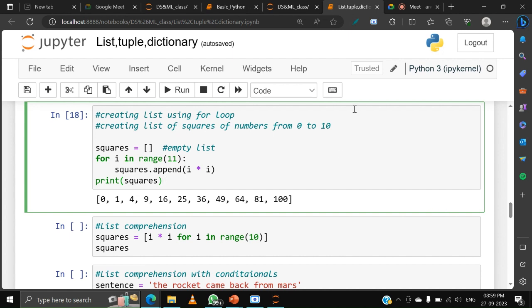Why it is 11 here? Because we want from 0 to 10. This is one method. So similar to this, you can have many methods to print these squares. Okay. Now we have one more concept. Shall I move forward?